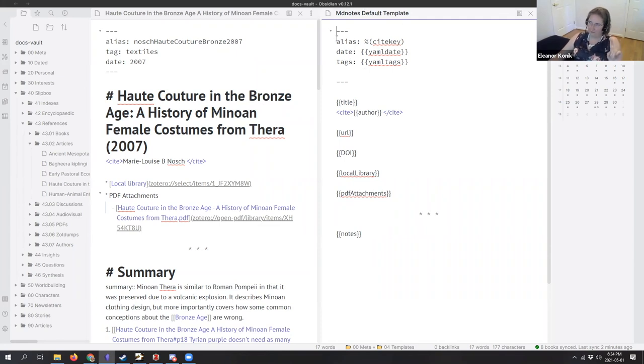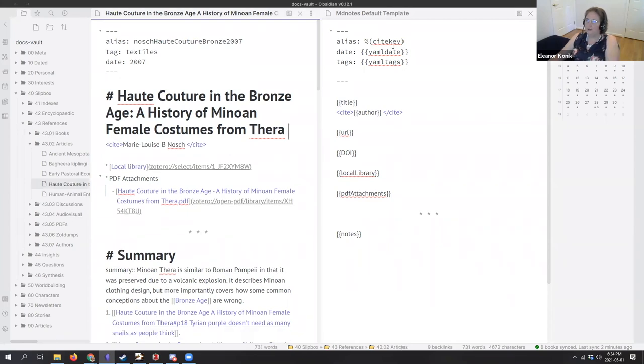Things to note. The alias is the site key, which apparently I don't super need, but I can see why it will be useful to have this, because this is the thing that doesn't change. Even if I slightly mess with something, it'll be fine. And I actually don't need this anymore because I moved the date. I like to have the date up here, mostly for Dataview.